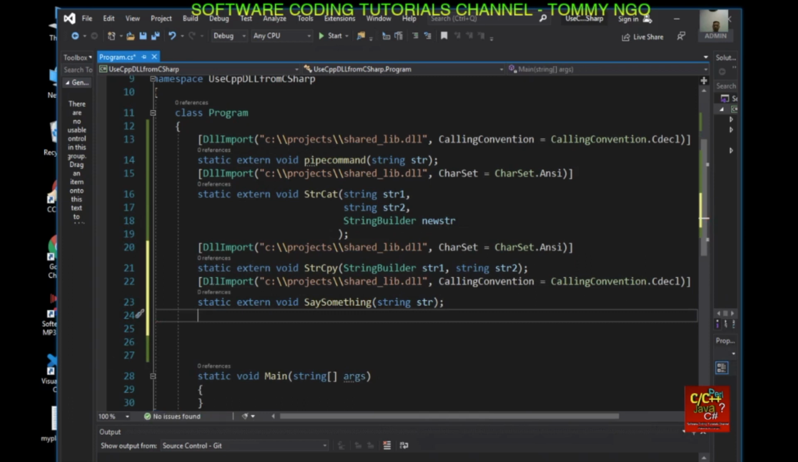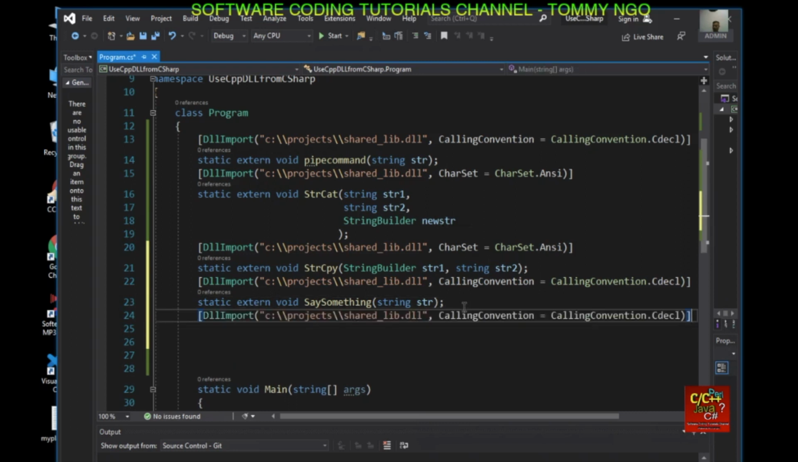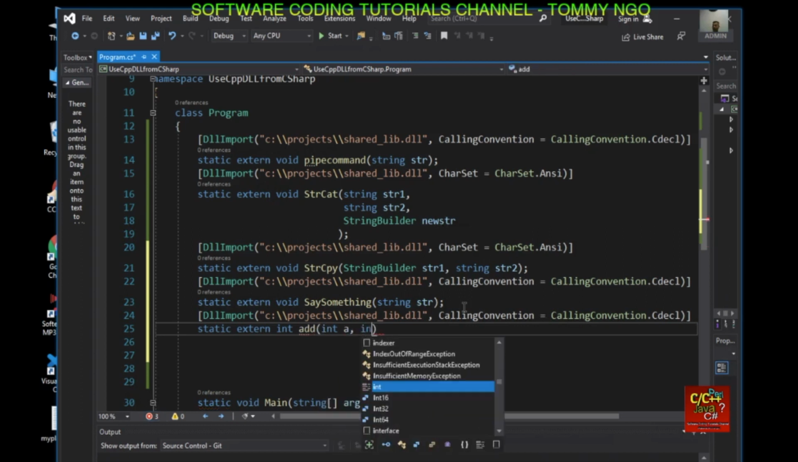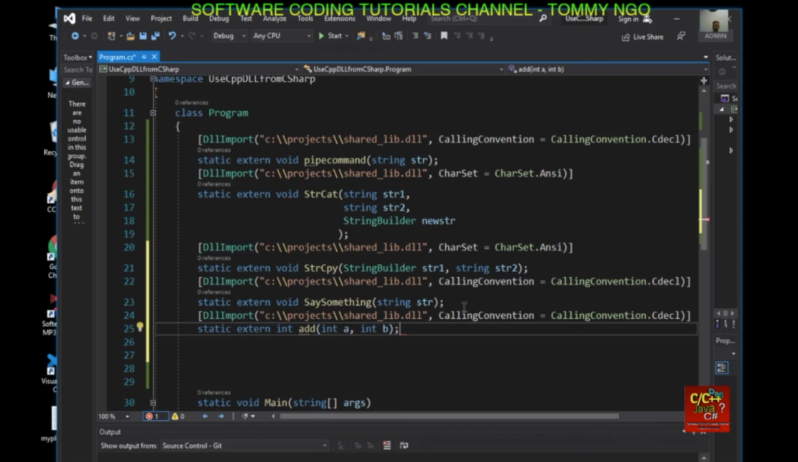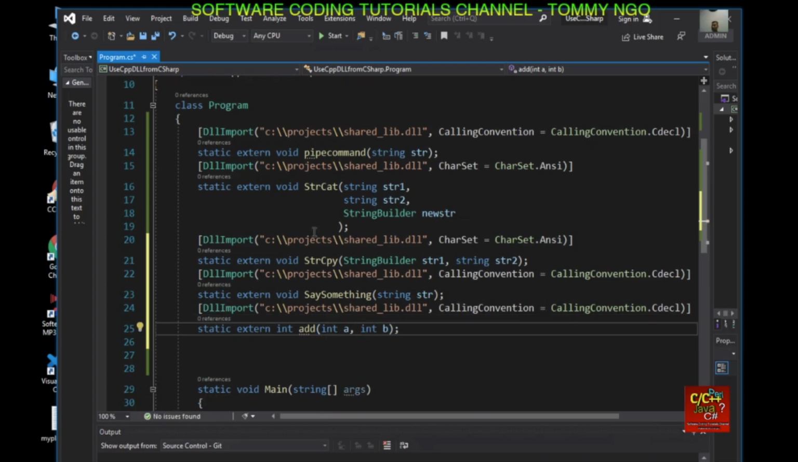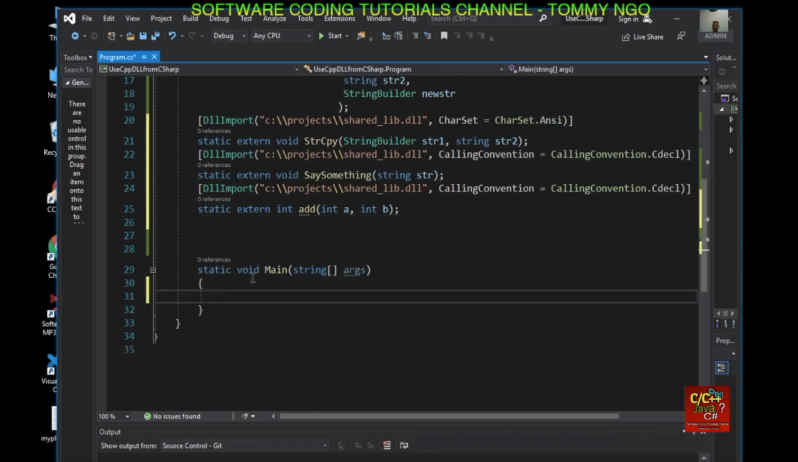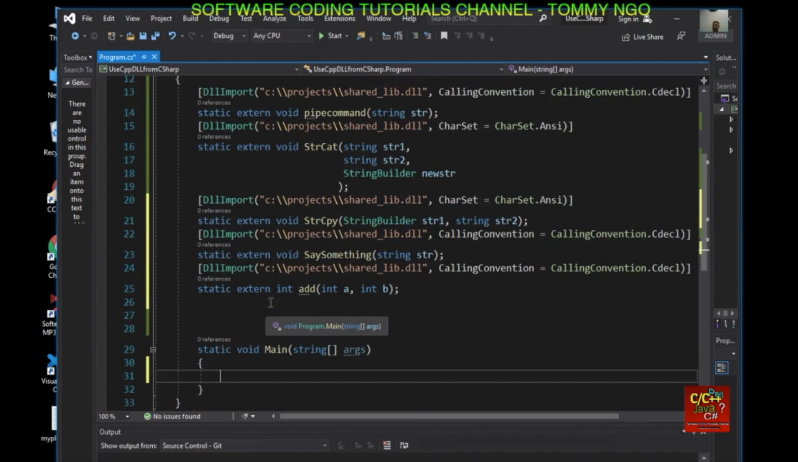Our next function will be the add function. So the add function will be pretty similar to the previous one. So we're gonna go ahead and do Control V and then type in static extern int add int a, int b. Okay, and that completes our DLL import. Now in our main function we just need to call them, right? So for example, I want to call the add function.